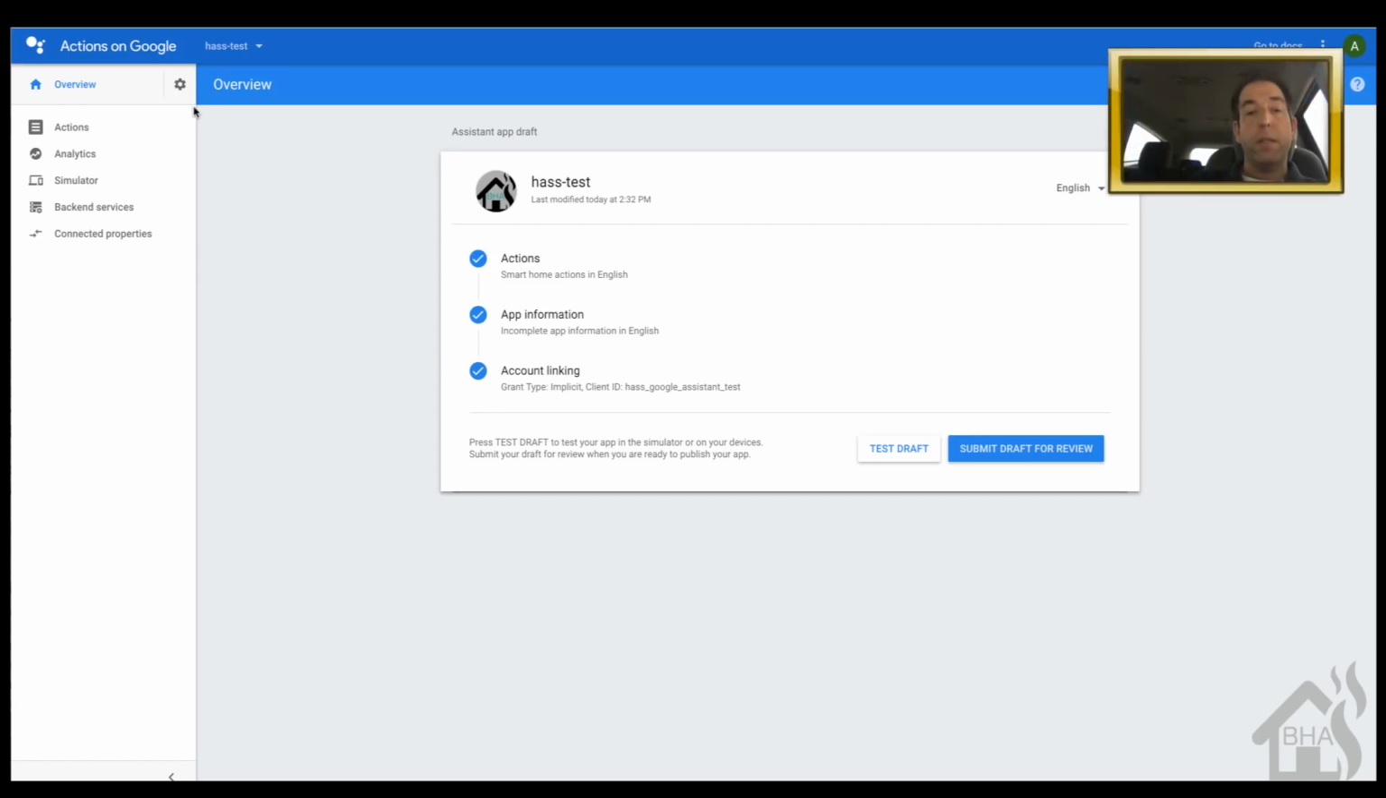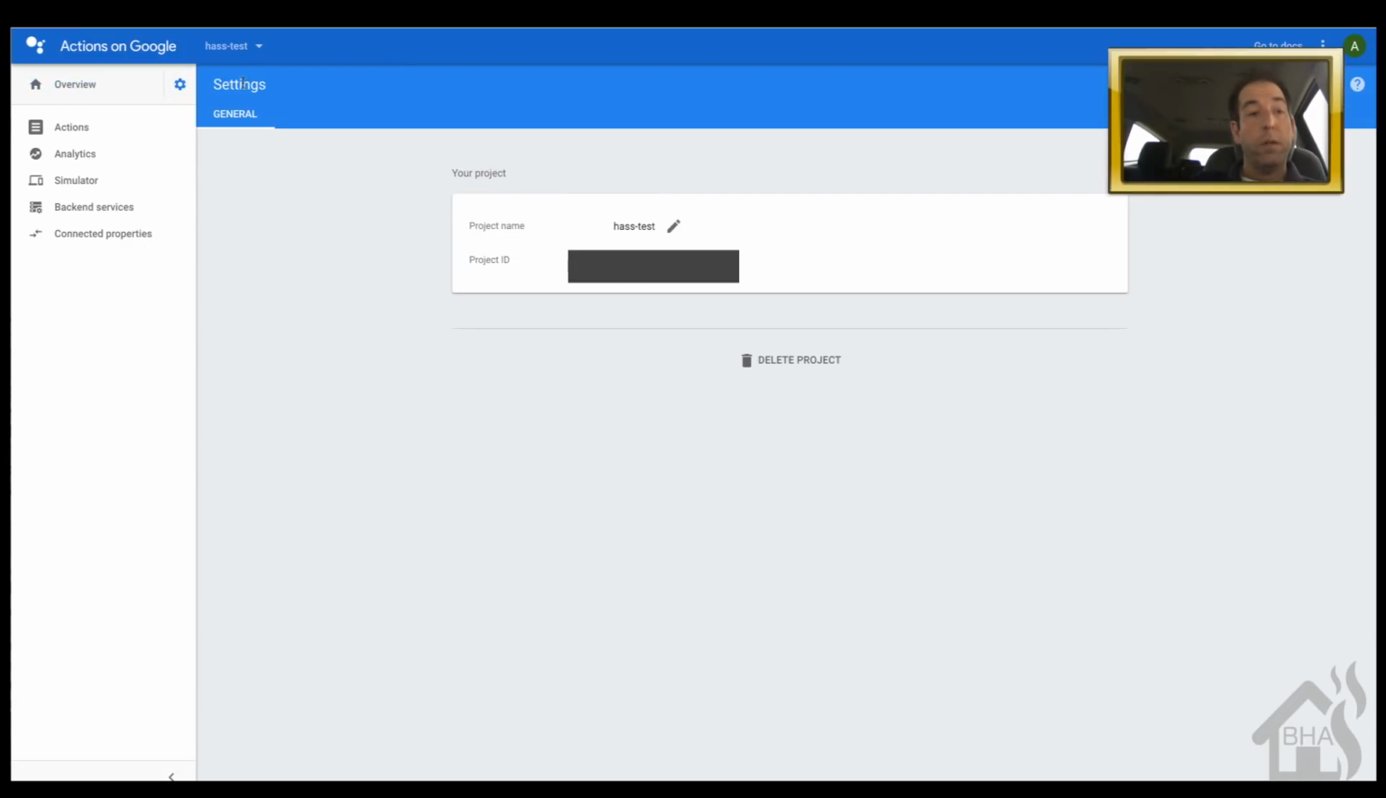In order to add the component into Home Assistant, we need the project ID. So to get the project ID, we're going to go over here. We're going to hit the little wheel for settings, go to project settings. And then, of course, it lists your project, and there is my project ID. So I'm just going to copy that, write it down, save it for later.